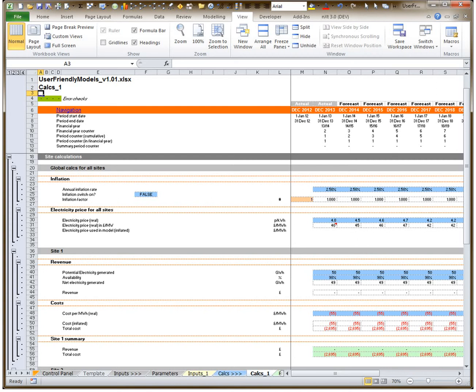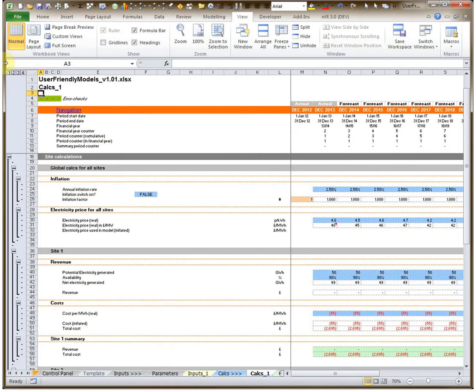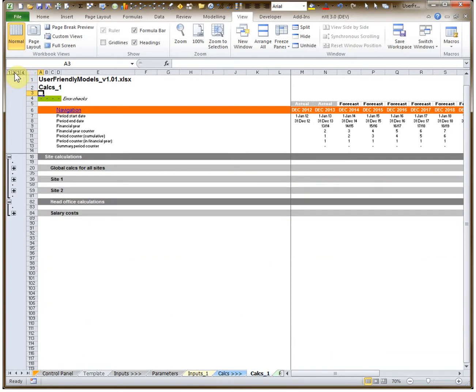Also on this sheet you'll notice that on the left here we've got these bars which correspond to the different heading levels that we've got, and at the top we've got these 4 numbers, 1, 2, 3, 4, and those represent the different levels of grouping that we've applied in this model. And by clicking on the different levels we can expand or collapse those different grouping levels. If we click on 3, then it collapses that third level. Click on 2, it collapses the second level, and so on.